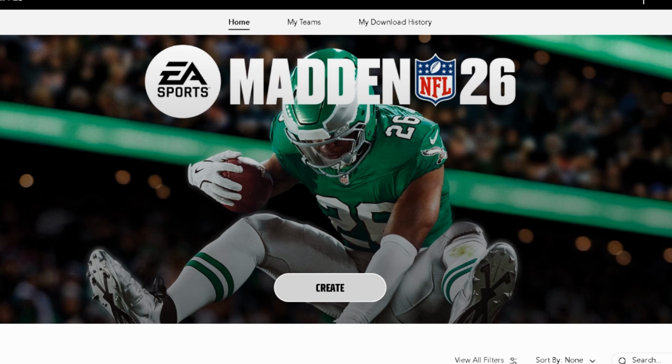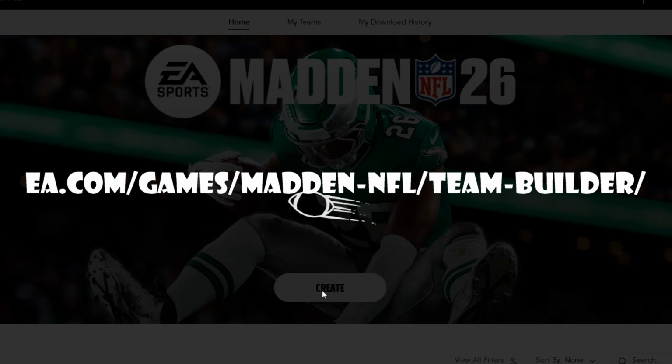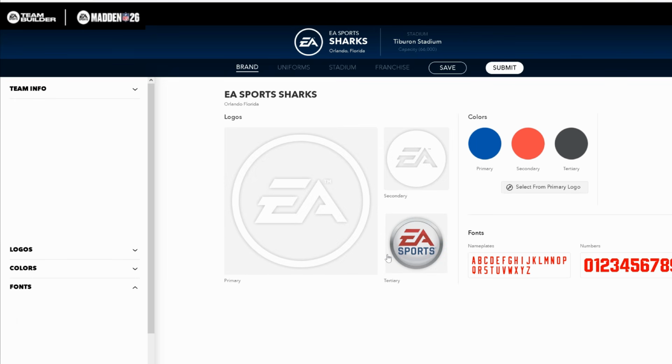And visit the EA Sports website. The official Team Builder website can be found at ea.com/games/Madden-NFL/team-builder. Or you can find the link down below in the description. You may have to create an EA account, but the EA website allowed me to sign in using my Steam account. I purchased the game through Steam, so this way I know that my account will be linked, and I shouldn't have a problem finding my team.